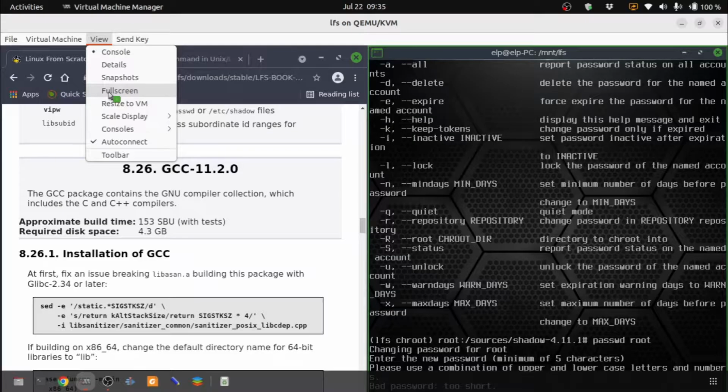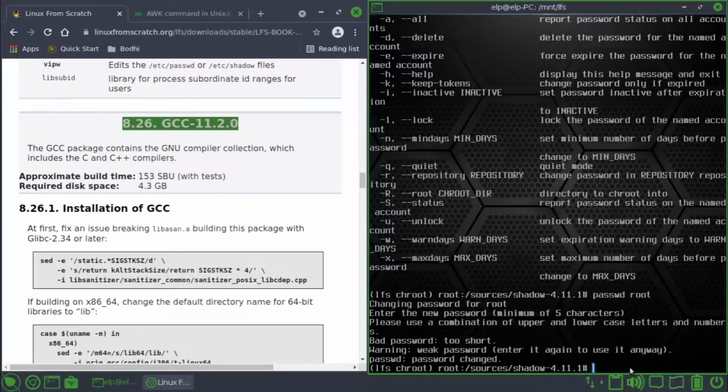Okay, let's start from where we left. In the previous episode, we built the package Shadow. So let's clear the shadow directory. Now we extract GCC 11.2.0 for the build.